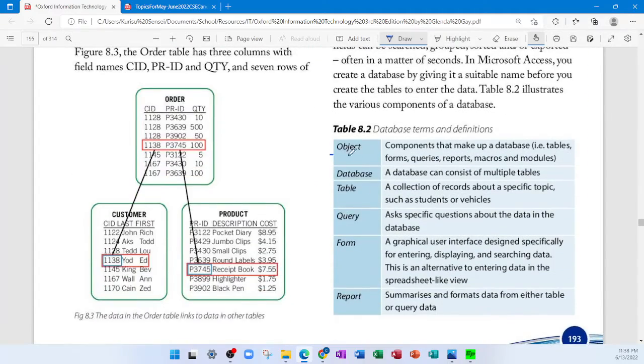Now, what is an object? An object is basically the parts of your database. What makes up your database? The tables, the forms, the queries, the reports, the macros, the modules. Those all make up your computerized database. What is a database? A collection of tables, because remember, your tables are what store your data. What is a table? A table is basically a collection of records that is going to be storing data on a specific topic.